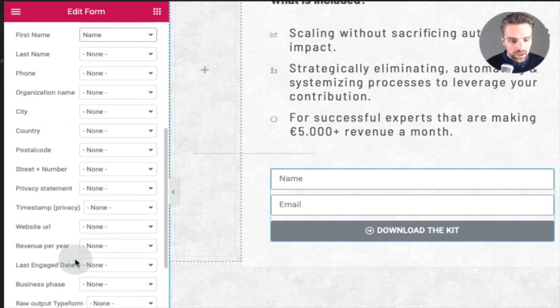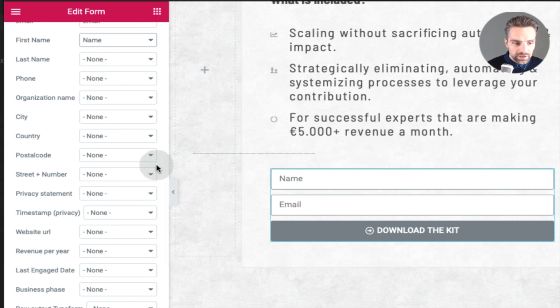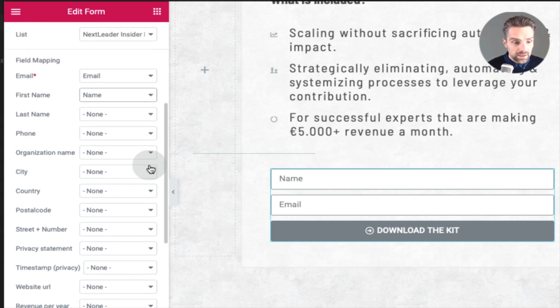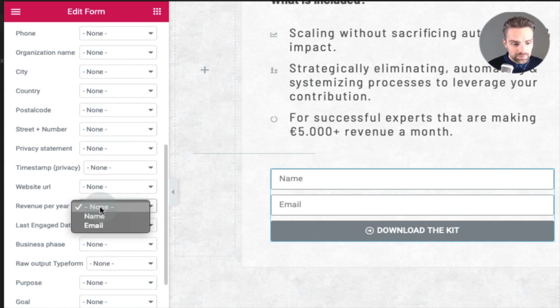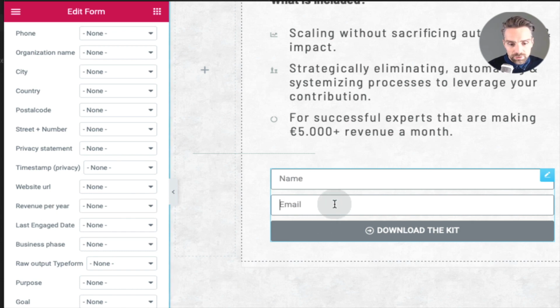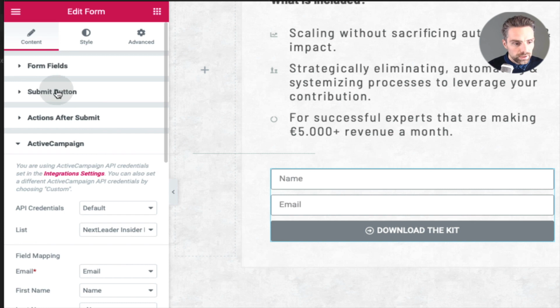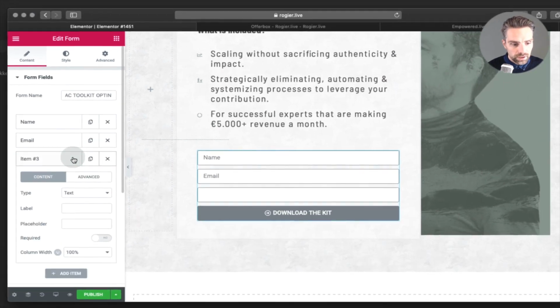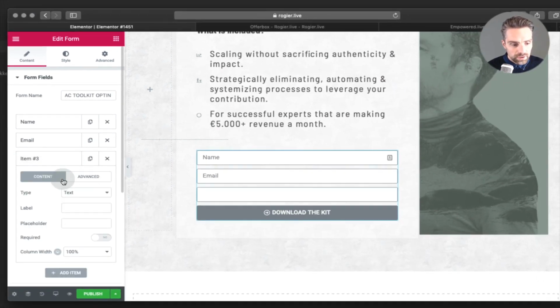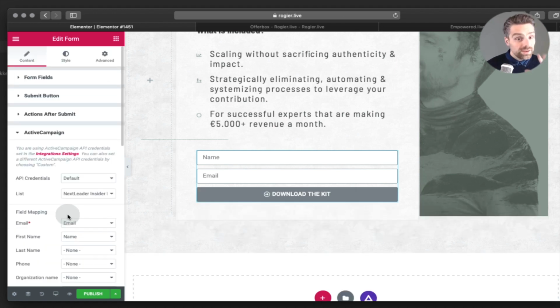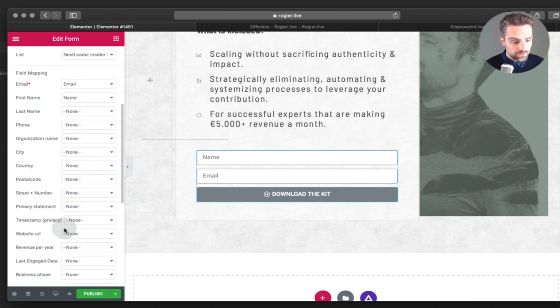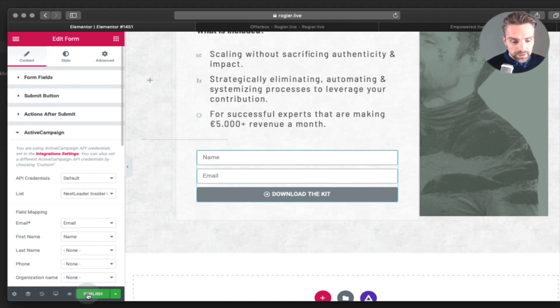And of course, you're also able to add more fields here that you use maybe in segmentation options, when you want to know what is the website URL of this person, or what is the revenue at this moment, or that kind of stuff. You can add new fields to this form, and that will be done here at the form field. So you can add new items and connect them to your Activecampaign custom fields. You need those custom fields then, of course, in Activecampaign. All right, this is the connection part.